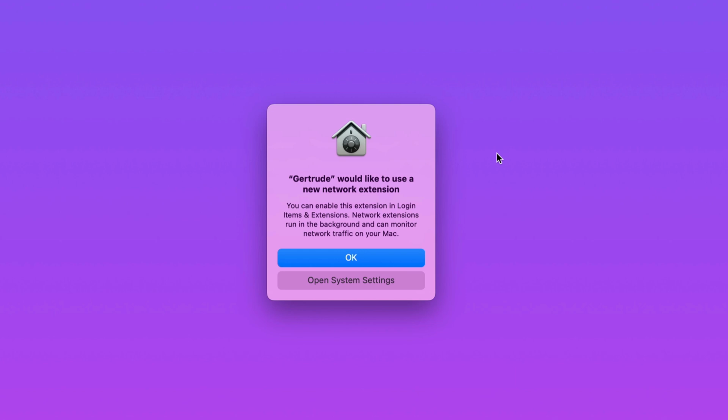Getting the Gertrude system extension installed can be a little bit tricky, honestly mostly because of this prompt from Apple. It says Gertrude would like to use a new network extension, but if you click OK, that actually means don't install the network extension. So if you click OK like I just did, then you can get stuck in this loop where the Gertrude app is telling you that there's a problem and it's not installed, but you don't have another shot at clicking the right button on that little pop-up.